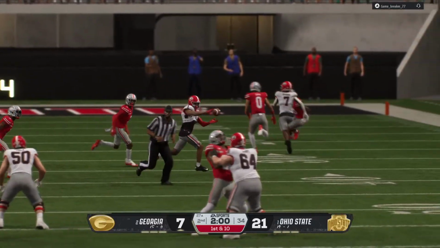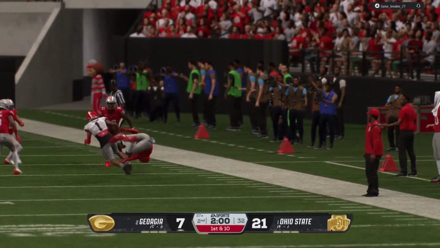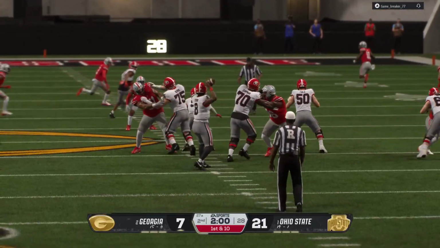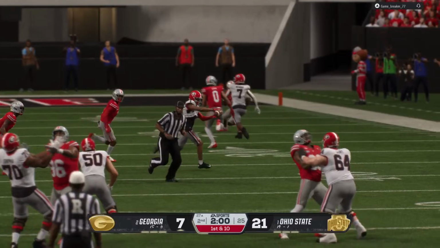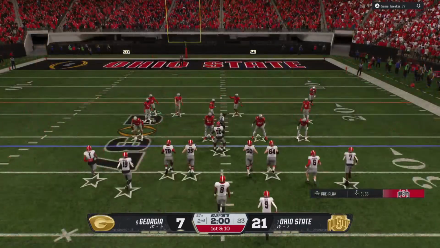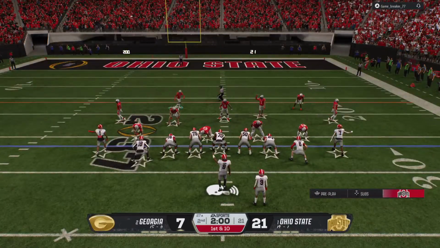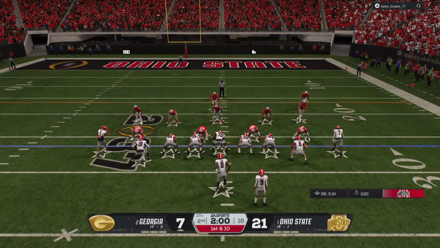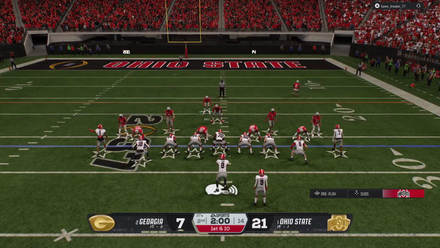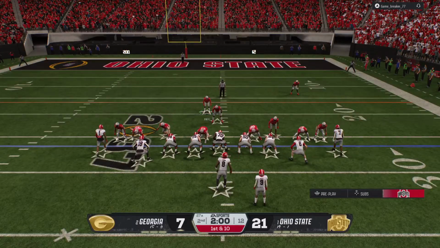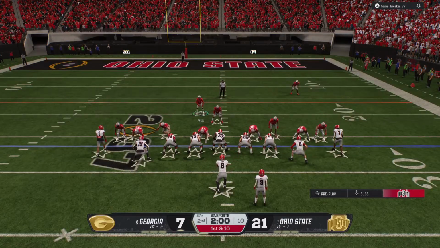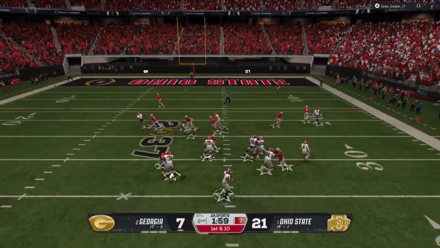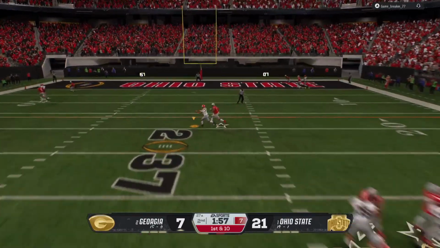Okay, we reached the 2-minute timeout. The offense has some work to do here, trying to cut into this lead before halftime. Back-to-back chunk plays to begin the drive. The defense on their heels. First down, looking to throw the football.